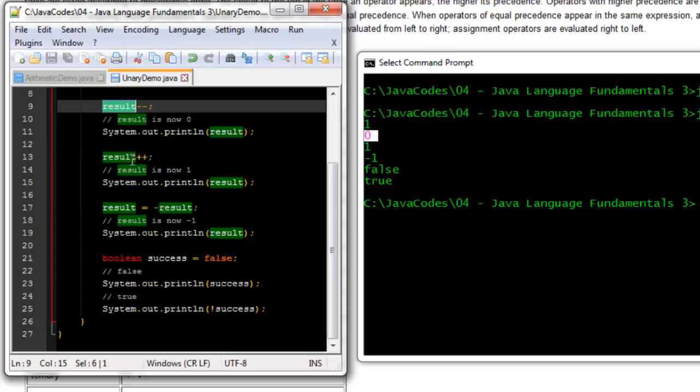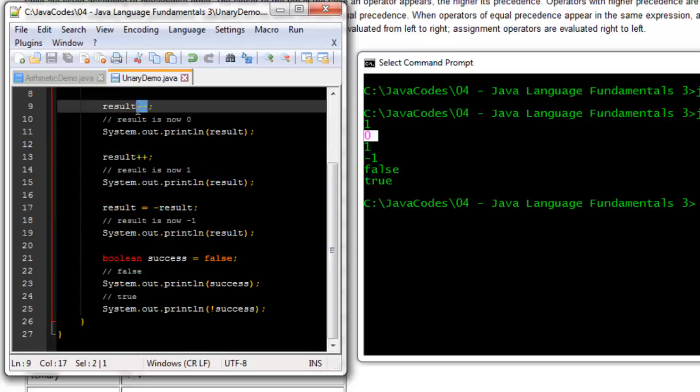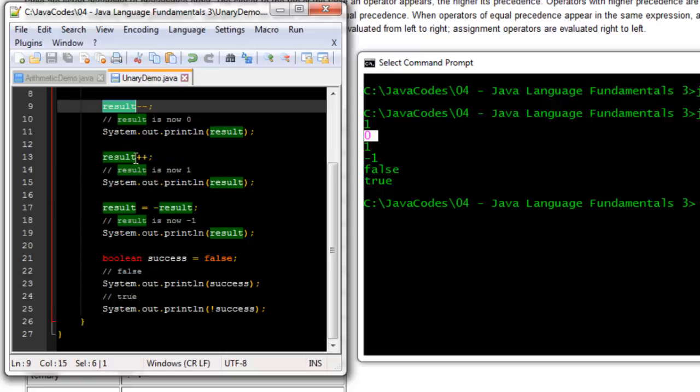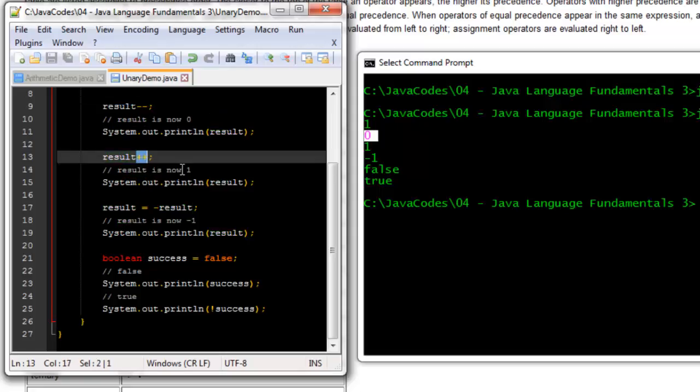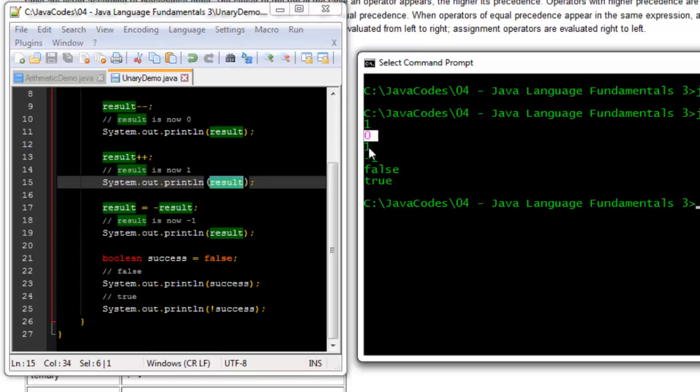Now on the third one here, we incremented it by 1. Just like minus minus subtracts 1 from a particular variable, plus plus adds 1 to a particular variable. So since this variable was 0, by the time we incremented it, it became 1. So when we spit out the result with System.out.println, we had 1. Okay, so that's why we had 1 over here.